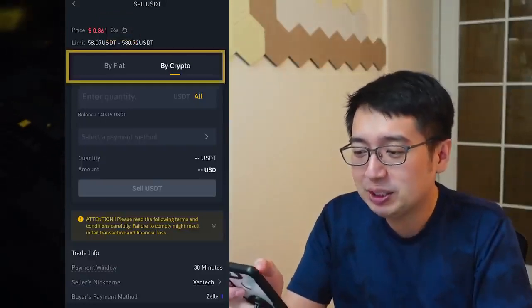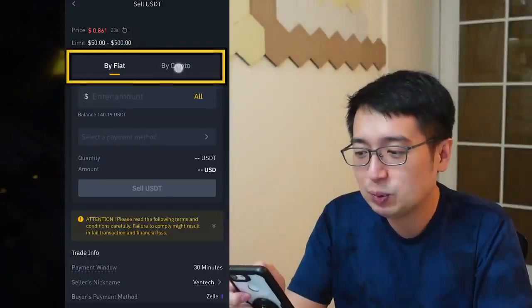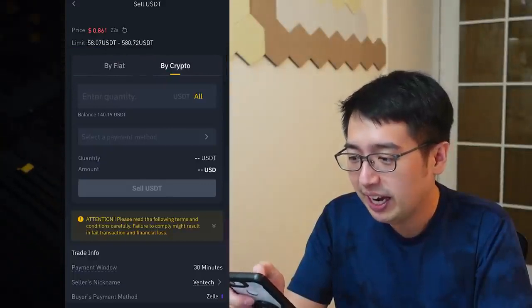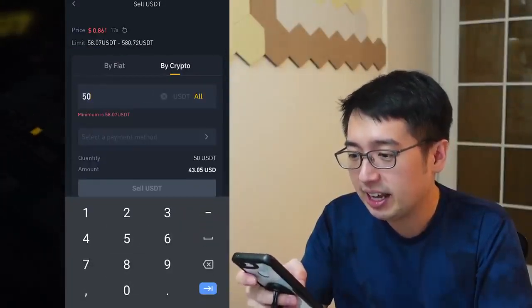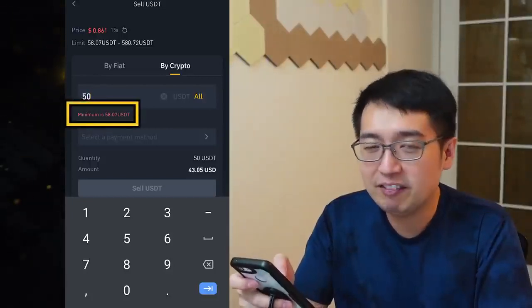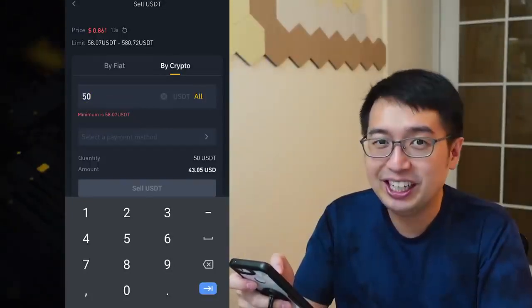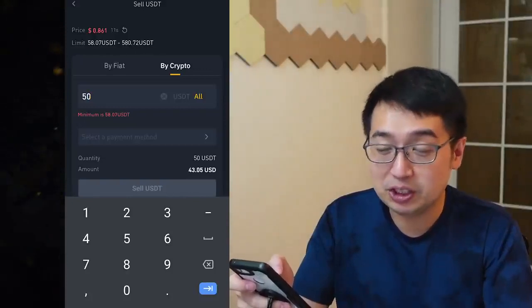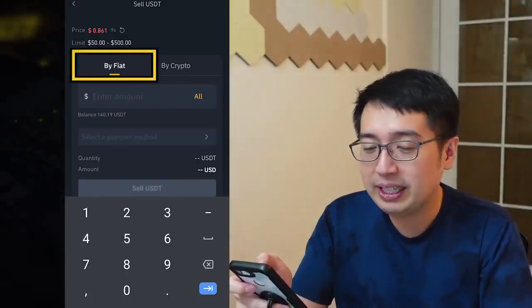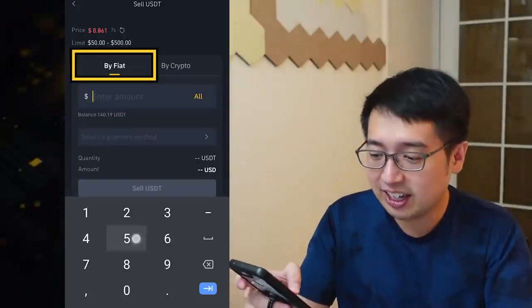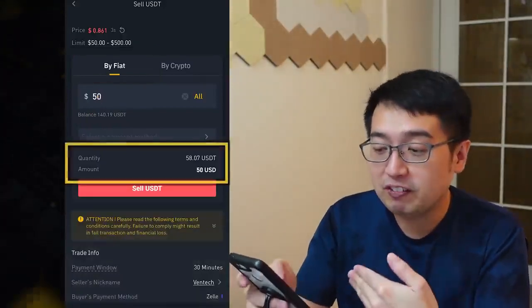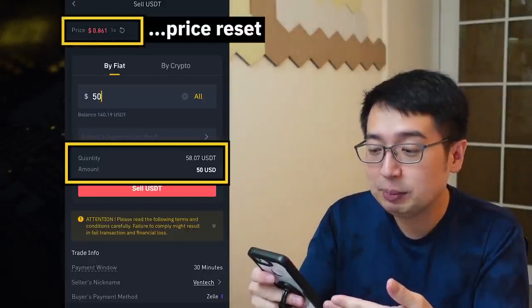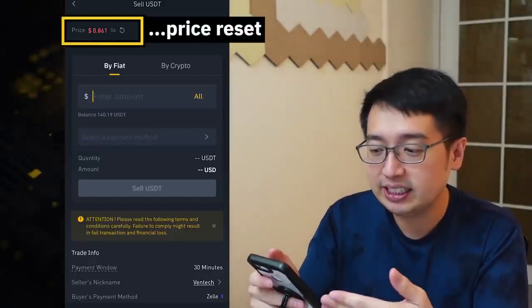So we have two options, buy fiat or buy crypto, and this will help calculate the price for you. I want to sell 50 USDT, and the minimum is 58.07. That's because it's doing the conversion, including the fee the merchant is charging. So it would be easier for me to go buy fiat, so I'm going to select 50, and then it says for me to get those 50 US dollars, it's going to cost me 58 USDT.